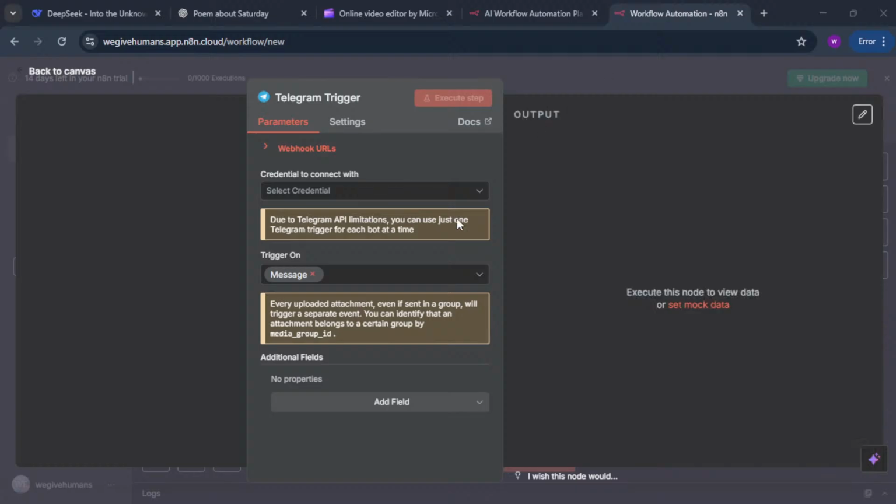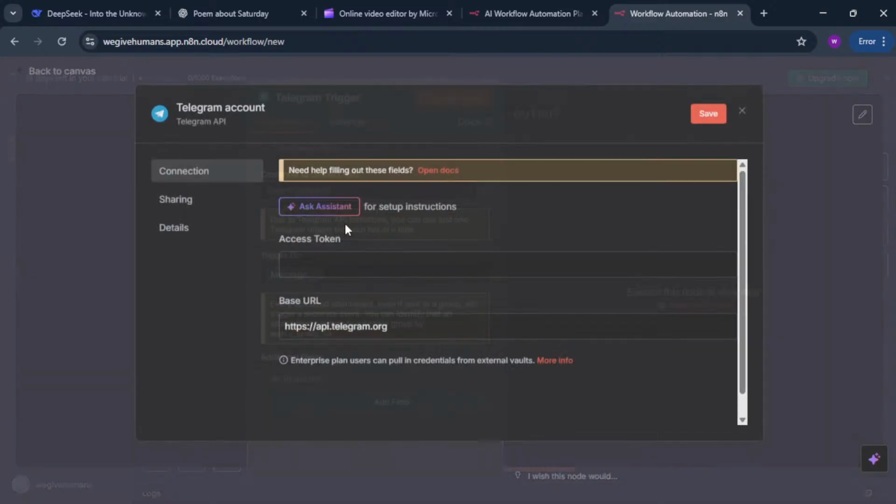So now I've copied the API that I need, and I can maybe turn off my Telegram so that I have space for other things. If I go back here, you'd see that I need to now select a credential to connect with. When I click the down arrow key right here, I can see Create new credential.